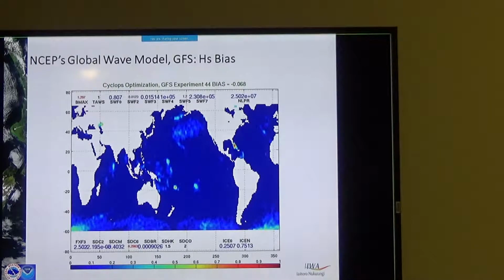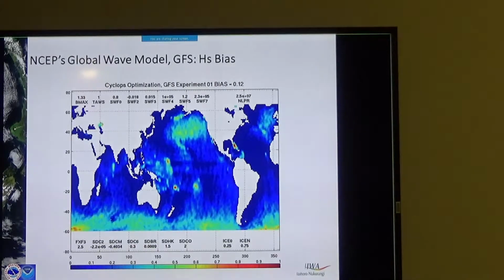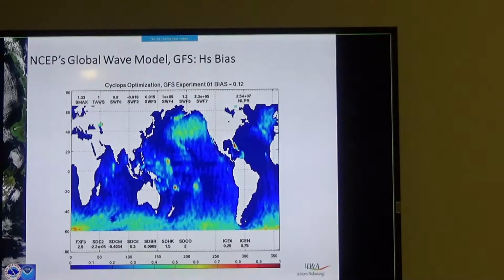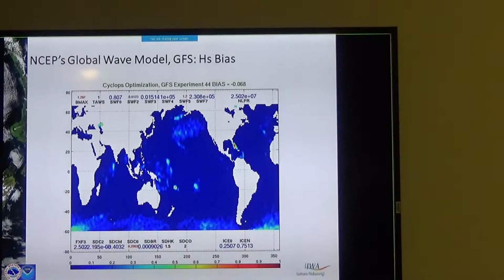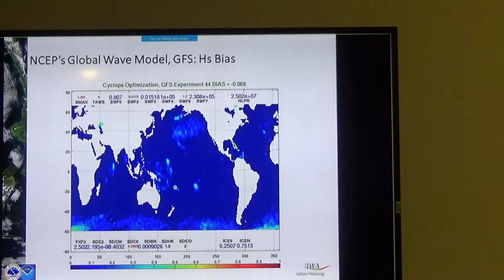And this resulted from a relatively minor change, mostly of beta max, the growth rate parameter, which went down from 1.33 to 1.29, 1.3. And the swell dissipation, the SWF2, you see that it went from 0.018 to 0.012. So these two changes basically dominated most of the impacts that we're seeing here in general bias and RMS error.